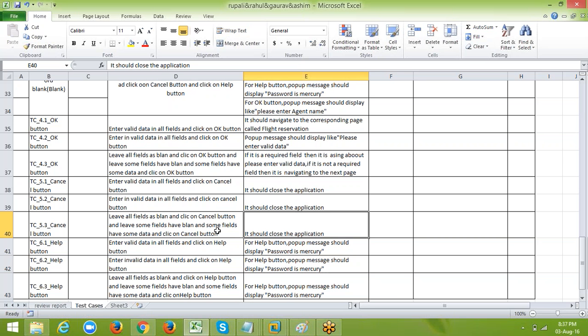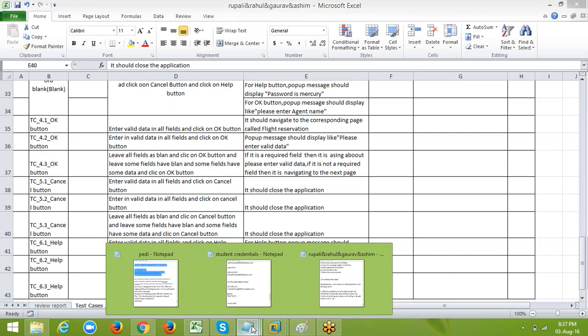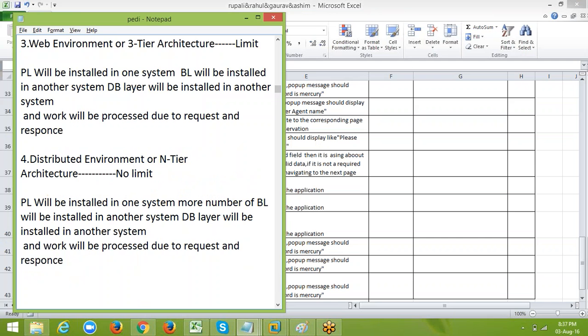Okay. We need to prepare test cases, right? So guys, observe here, after preparing test cases, what we need to do is prepare test data, okay. So test data, how the work will be processed, I will explain it clearly.